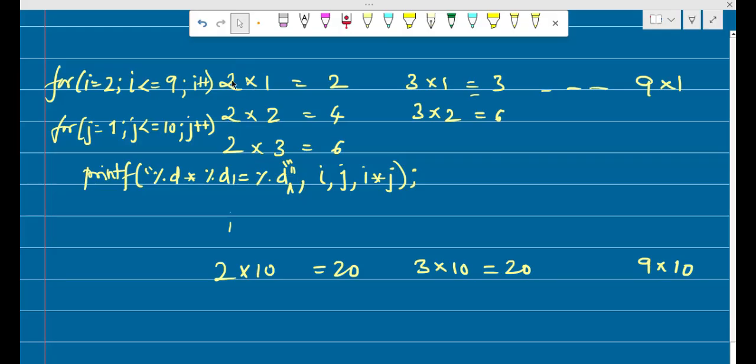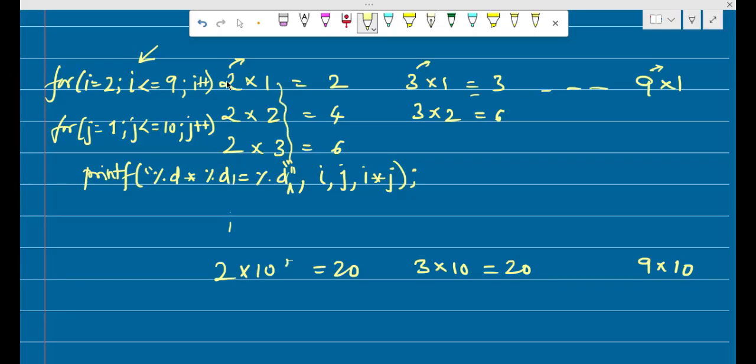See, we want a table of 2 ones are, 2 threes are, like this. So how many outer values? Now, if you observe this table, this is going from 2, 3, like this up to 9. So you can think of this as the outer for loop. And within this for loop, we have 1 to 10 here, another condition, right? So that is the inner for loop.